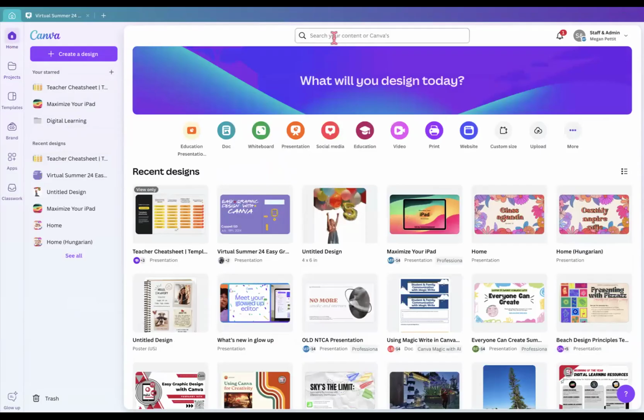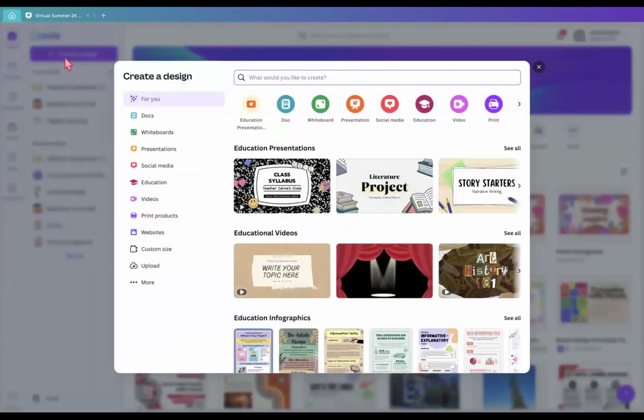Like Julie was saying, you can search your content or Canva's up here in the search bar. You can also use the quick design options. These will change based on things that you make. So I make presentations a lot. I've used whiteboards. I do some social media design. I've made a lot of videos in Canva. I will tell you, do not sleep on Canva videos. They have some amazing video templates that I've used for instructional videos for campuses. They're fantastic.